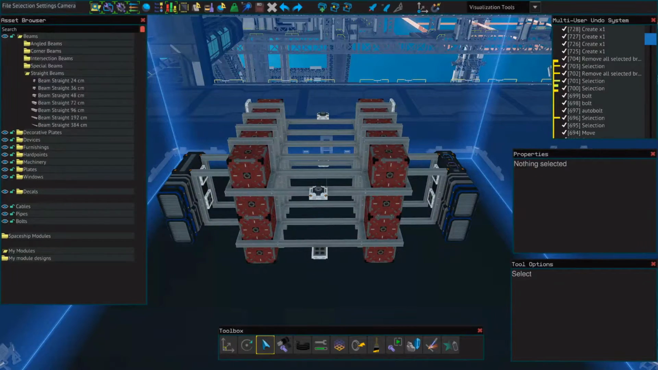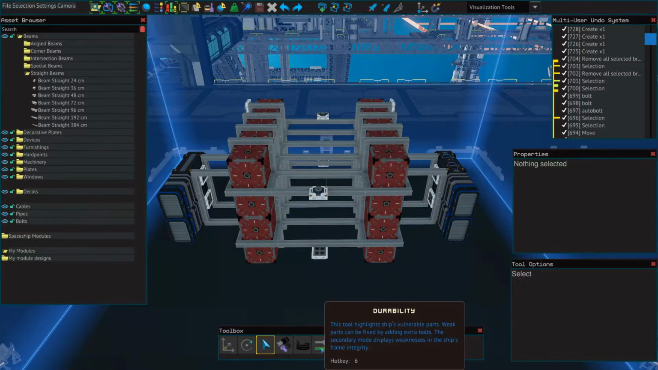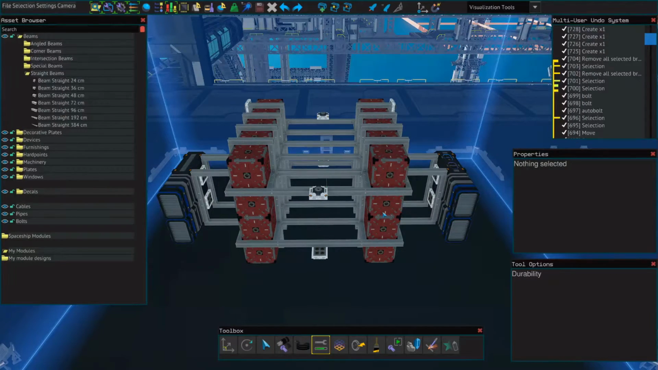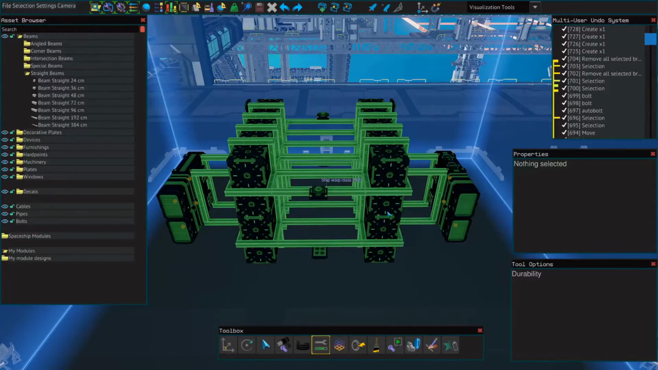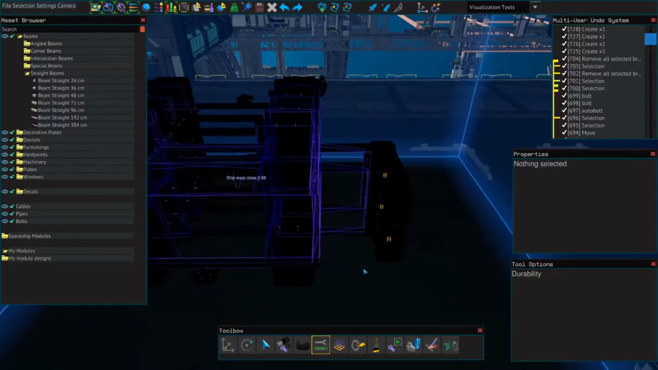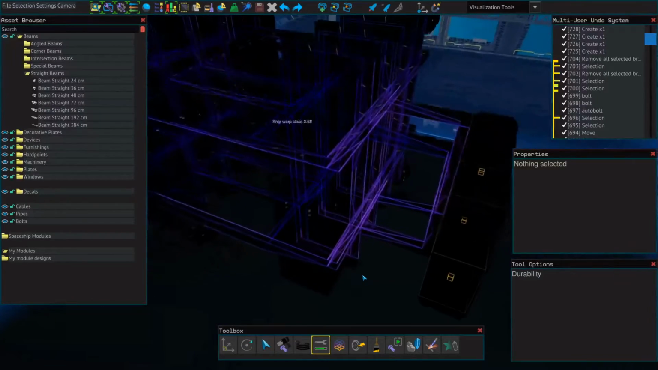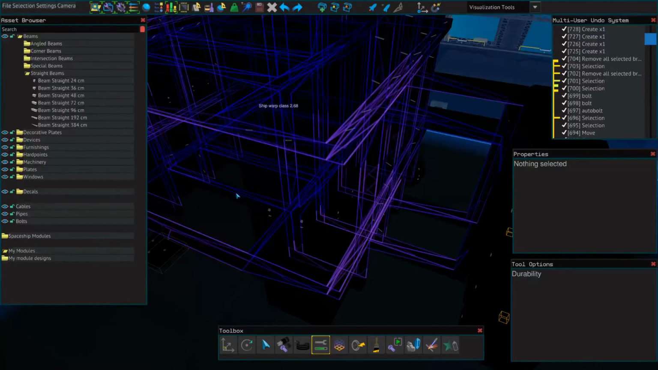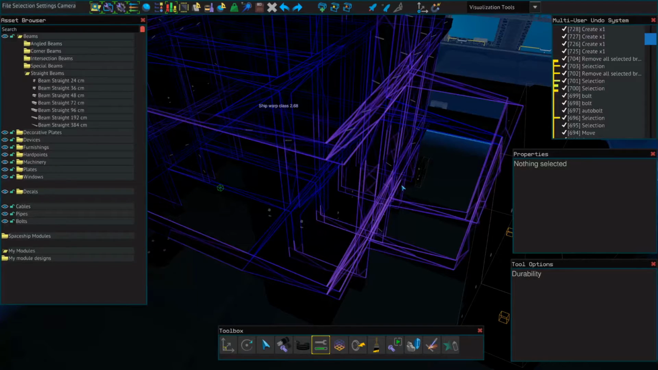Now that we have all of our thrusters named and placed, we want to check for durability. Only this time, instead of left-clicking with the durability tool anywhere on our ship, we're going to right-click. This is going to give us an overview of the durability of our beams and the stress exerted on them. We want the stress to show up as a dark blue color. If it is a bright lavender, you may want to think about adding some beams or some bolts in order to redistribute the stress exerted on those beams.